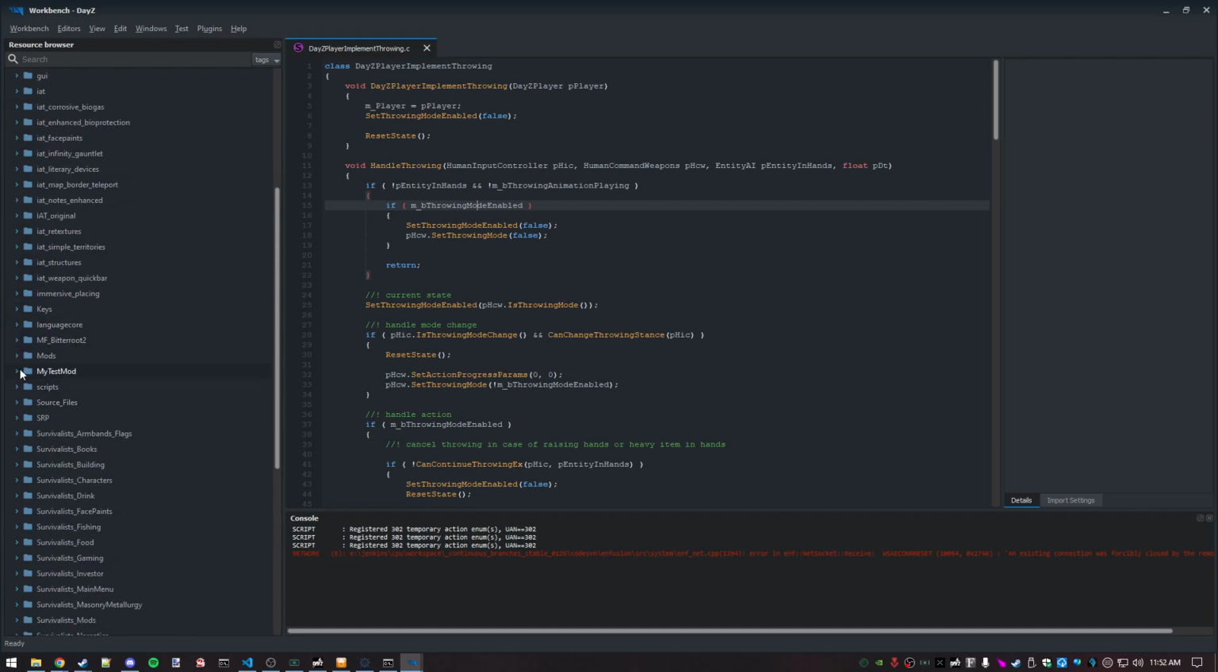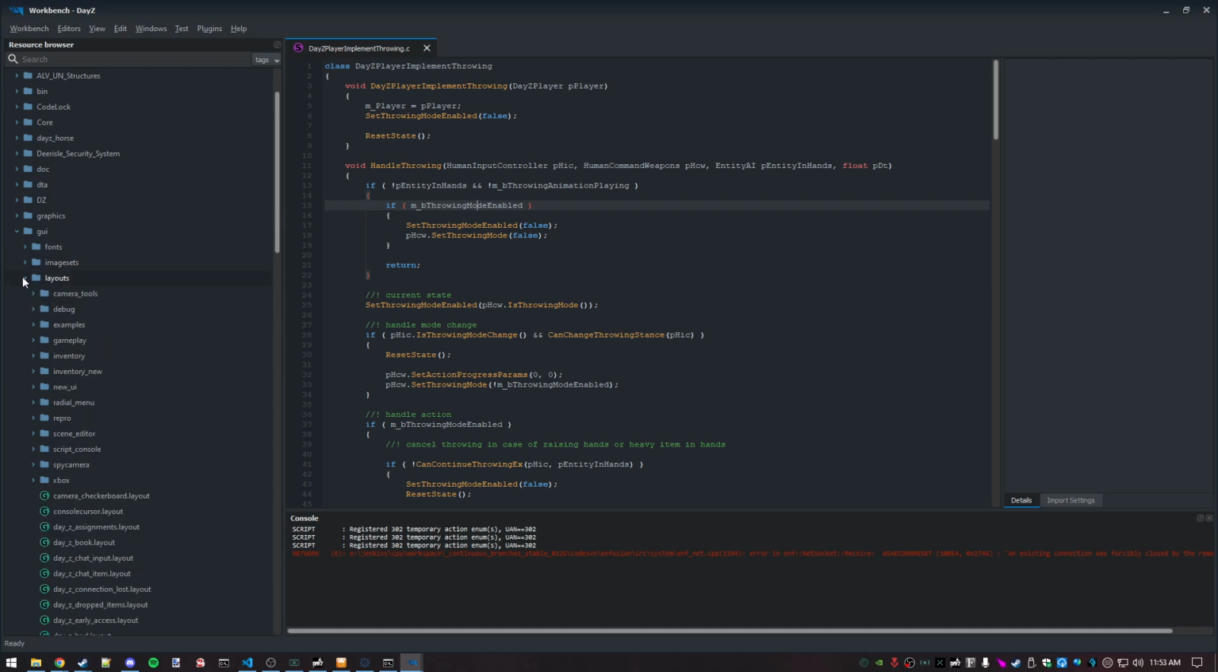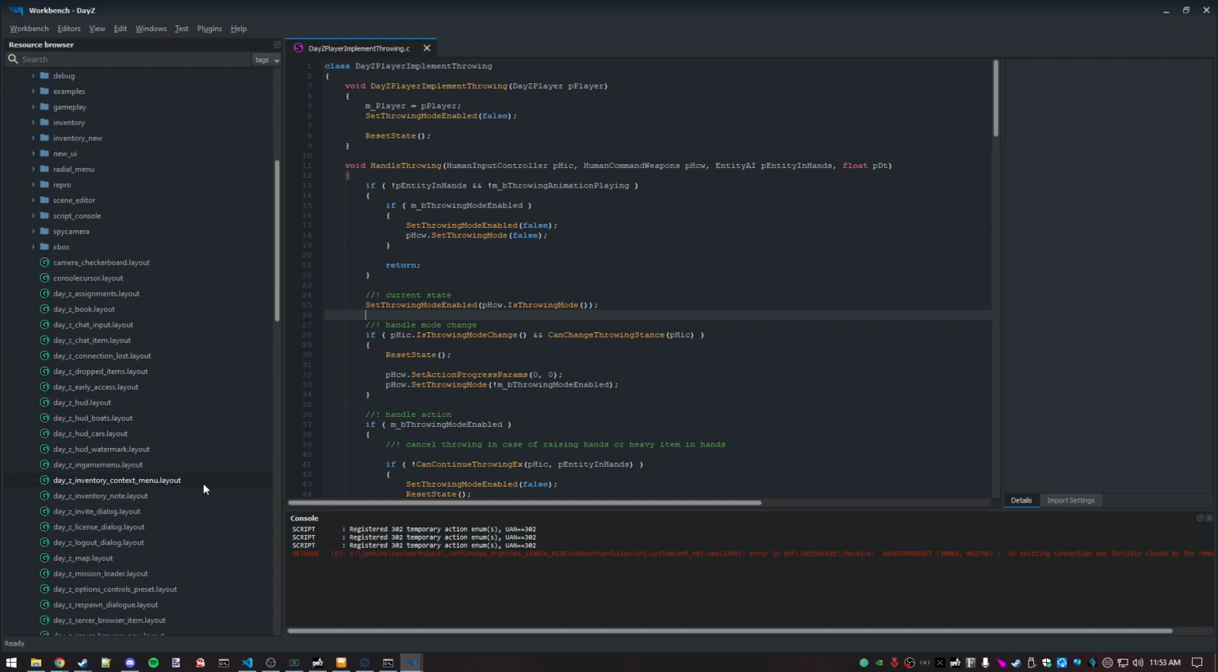So most often a paid mod is like a main menu mod, and in my opinion, it's one of the easiest mods to do. And it pains me to see that people pay for a main menu mod. Once you get Workbench set up, you're able to really look at anything you want.